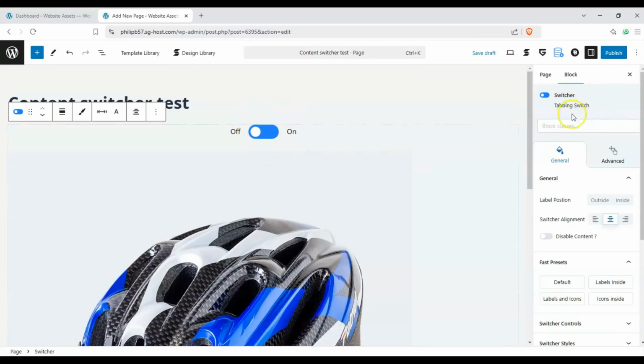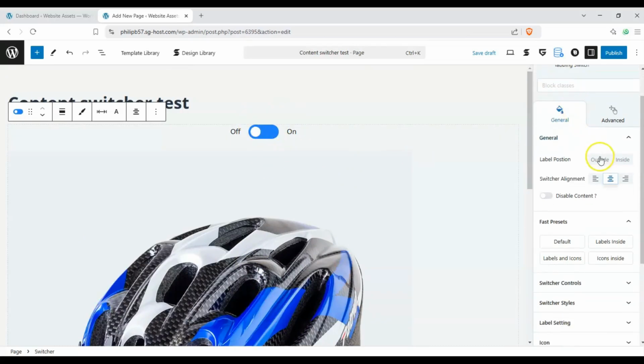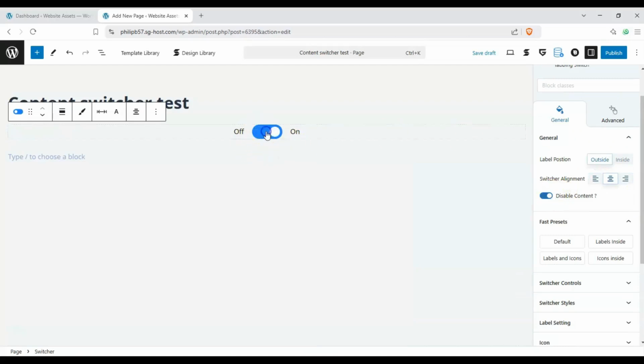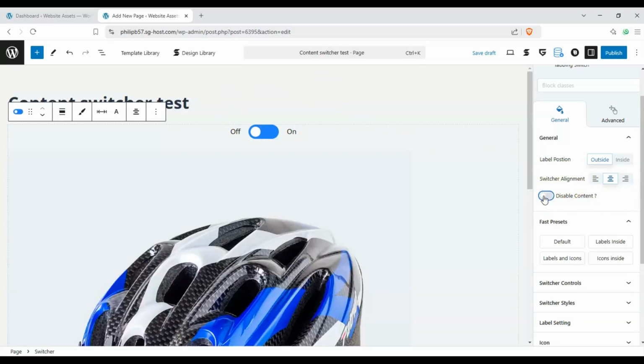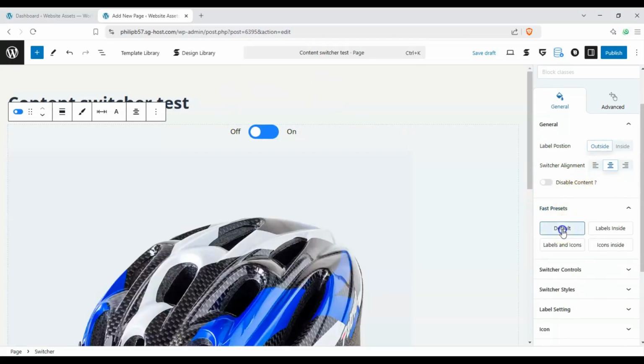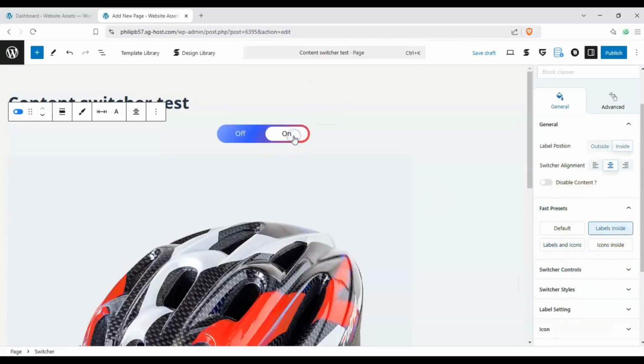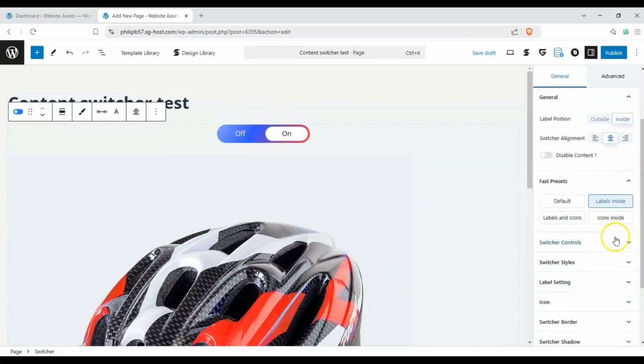Now, let's take a look at our switcher. We can put our labels on the outside or on the inside. We can change the alignment: left, right, middle. We can disable the content just so that we can do some housekeeping when we're editing our site. We have some presets here: default, labels inside, labels and icons. I think this one is nice. And you can see when we change this, it changes the color in the background.